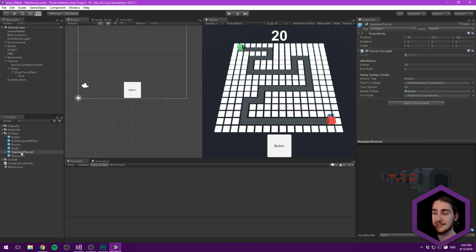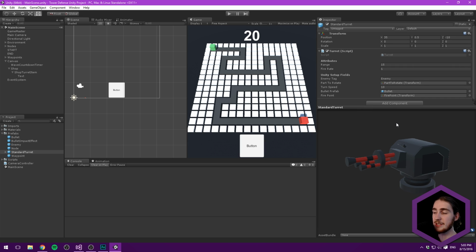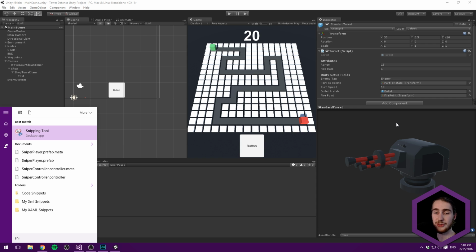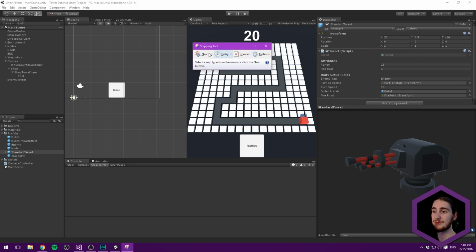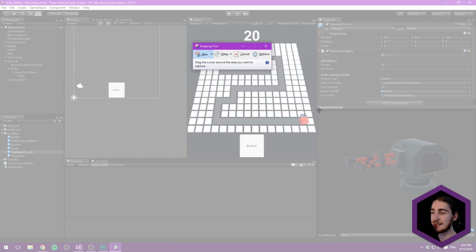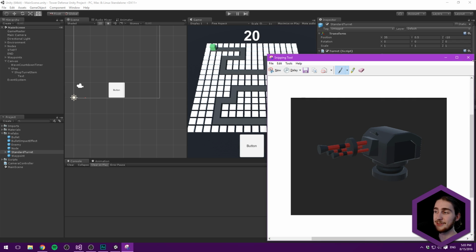So let's just select the standard turret and let's expand this here. And you can expand it in any way you want and get a nice angle on this. And then bring up whatever you use to take screenshots. In case you're using Windows, we'll be using the snipping tool. There are also commands to do this. Click New, and then click and drag to take a screenshot. Something like that, and you can save that.